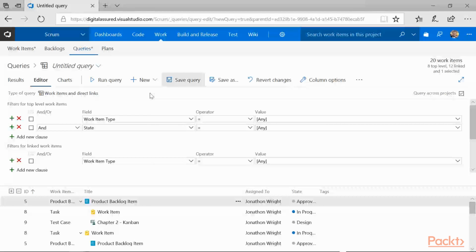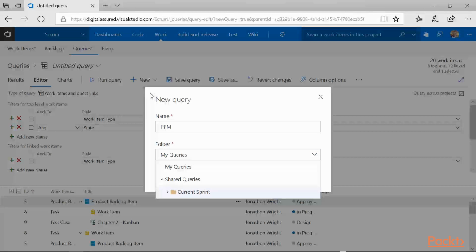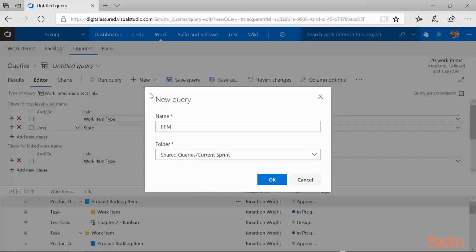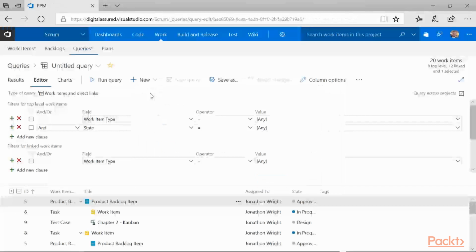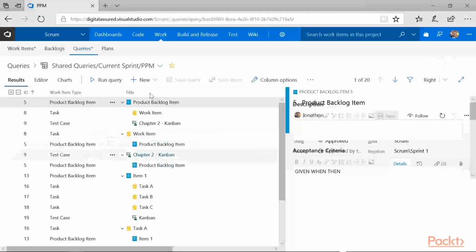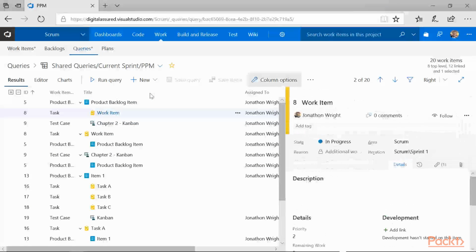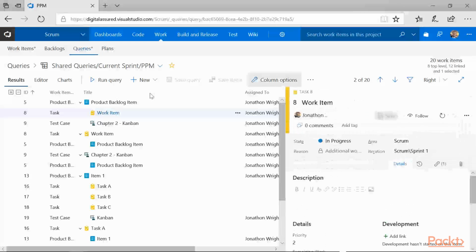So I'm just going to quickly save the query and call it PPM. And then what I'm going to do is put it not just in my queries, but in the shared queries. That means everybody can actually access my query that I've just created. Now I mentioned before, with this, you can also do a number of different things. You first can see the results, which means you can actually go and look at editing any of these results. So the panel on the right hand side gives you an update on what that item is and gives you a bit of a preview. You can also edit the columns that you're wanting, so then you can look at what information you're wanting to display and how you display it.